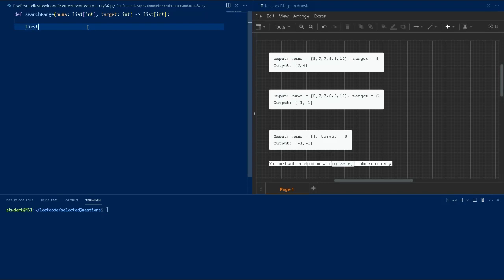Okay, so we're going to need first equal to first search. We're going to pass nums and target. So we're going to have to copy this and use it for the last positions. So it will be last search. These first and last will be the index positions of the target in the nums list, and we will return those first and last index positions.